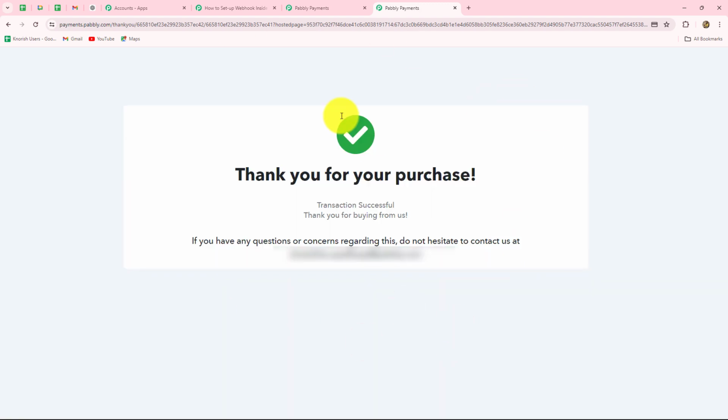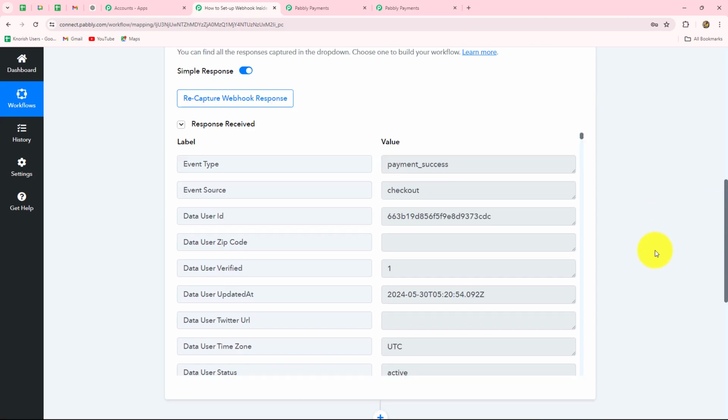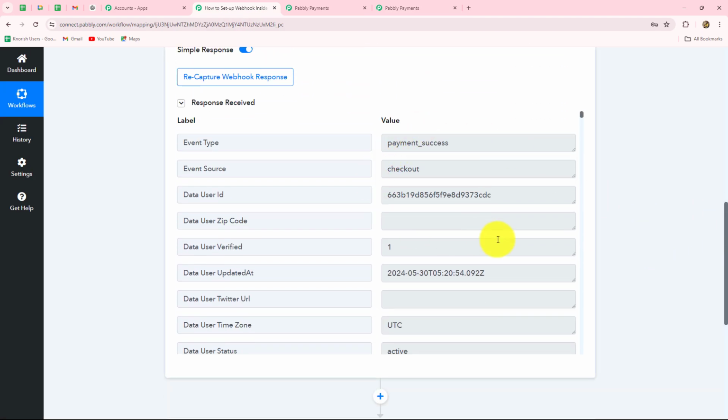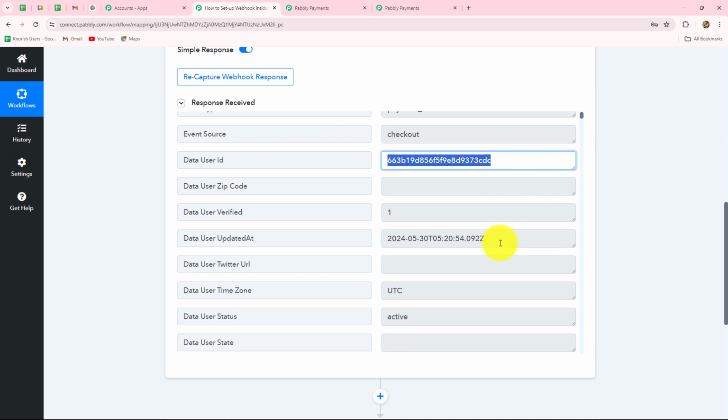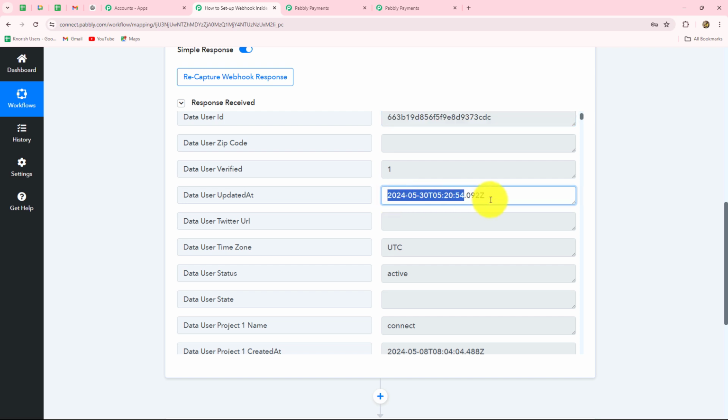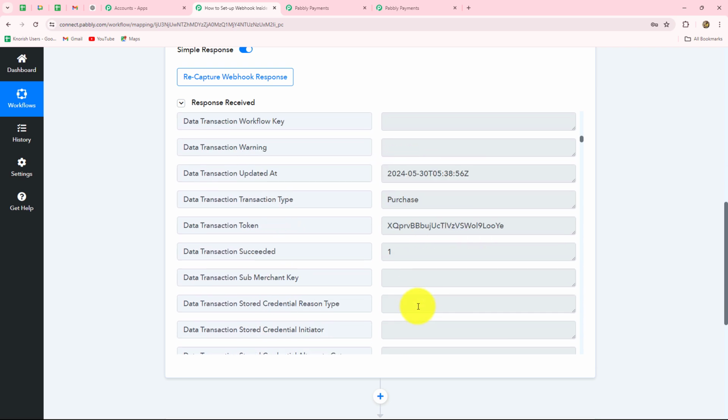After making the transaction, we will go back towards Pabbly Connect to check whether we have received the response or not. And yes, here we have received the response. In the response, we have received all the details. This is the event type that we have selected, payment successful. Here we have received the event source, that the payment is received from the checkout page. This is the data user ID. Here's the date and the time at which the payment is received, the time zone, and the status that is active. And when we scroll down, here are some other details as well.